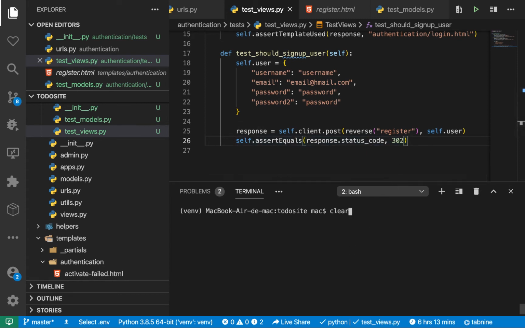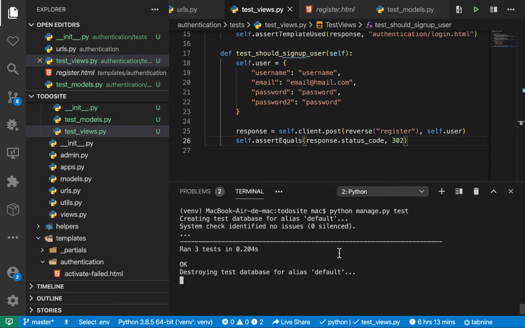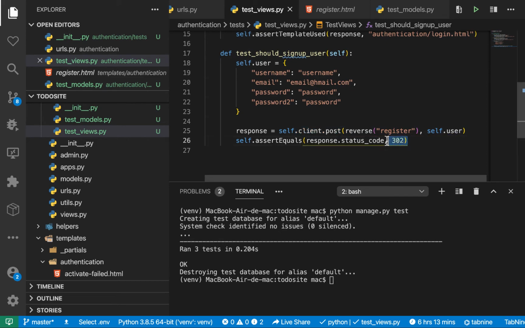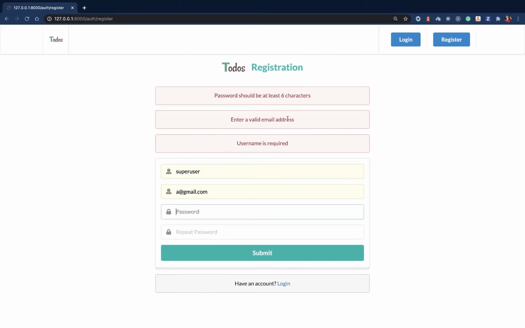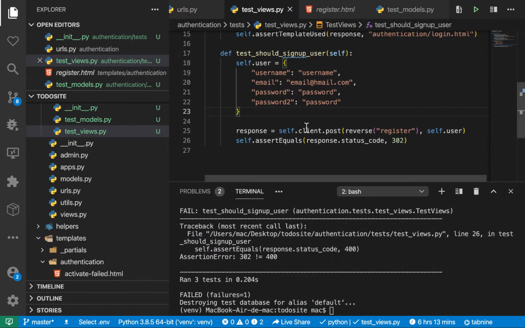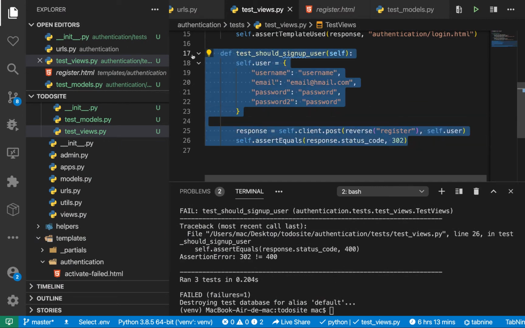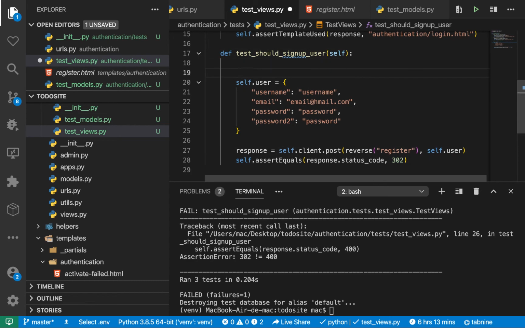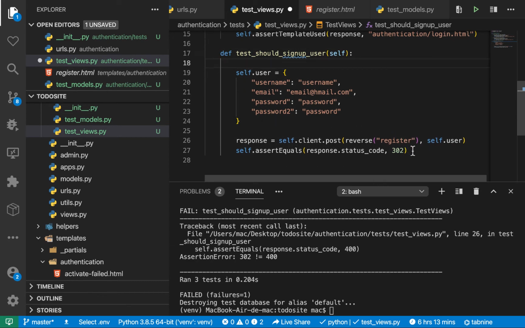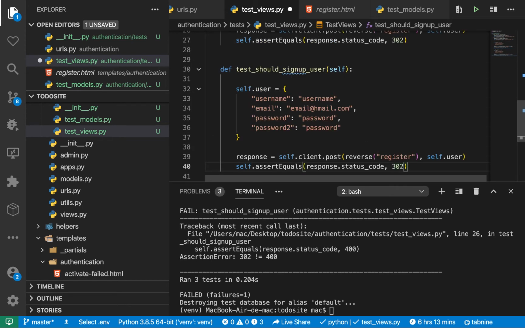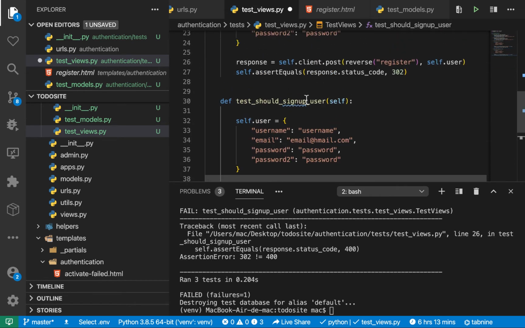If we run this test again, you see that they all pass. That's because we made this post request and we're expecting them to be redirected. Now let's test for a scenario where we don't want this user to sign up if their username is taken. Over here I'm going to duplicate this. You will find that most of the things you're going to be doing are quite similar.